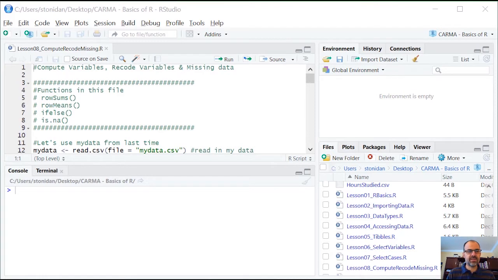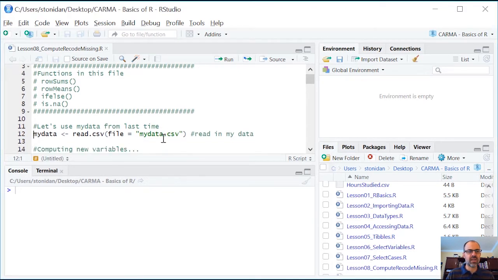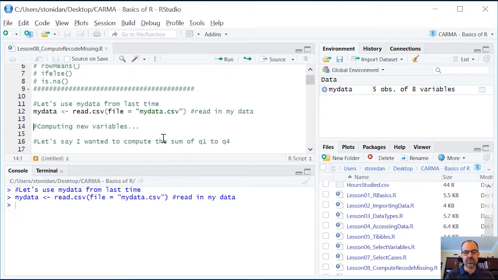So this is lesson 8. In this lesson, we are going to learn a little bit about a lot of things. We're going to talk a little bit about computing variables, recoding variables, and handling missing data. So again, let's start with a clean workspace. You can sweep it away with the broom. And I'm going to use my data to illustrate a couple of these different topics.